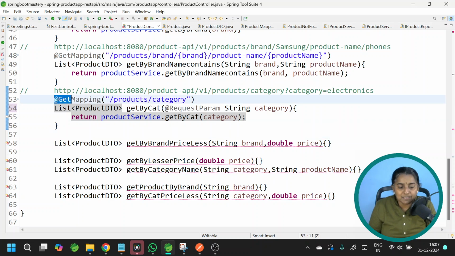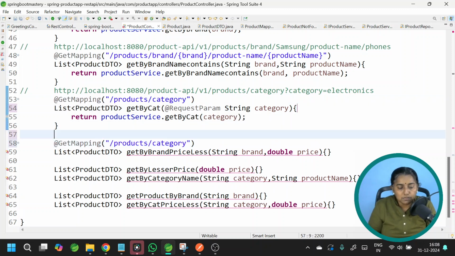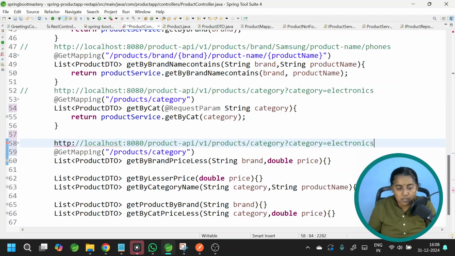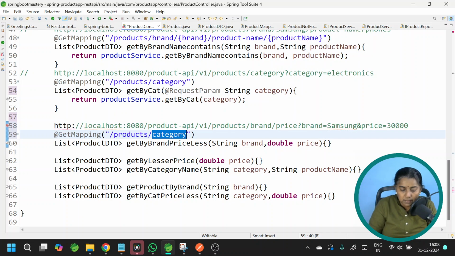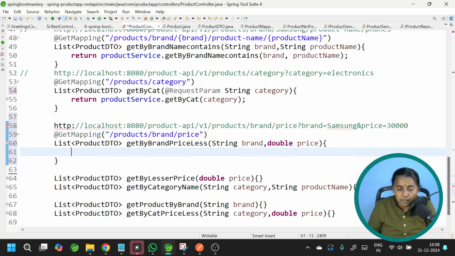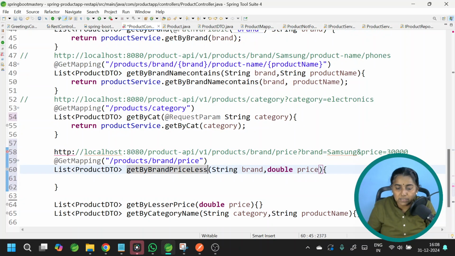Get by brand price less than. For this also, let me use request param. So first let us frame the URL. localhost:8080/product API v1 product slash brand slash price question mark brand equal to Samsung ampersand price equal to 30,000, and I will change the URL pattern here, brand slash price. Here also let us add @RequestParam annotation.